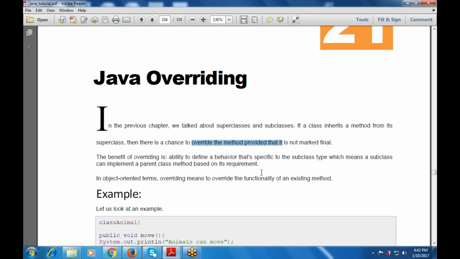That means a subclass can implement a parent class method based on its requirement.